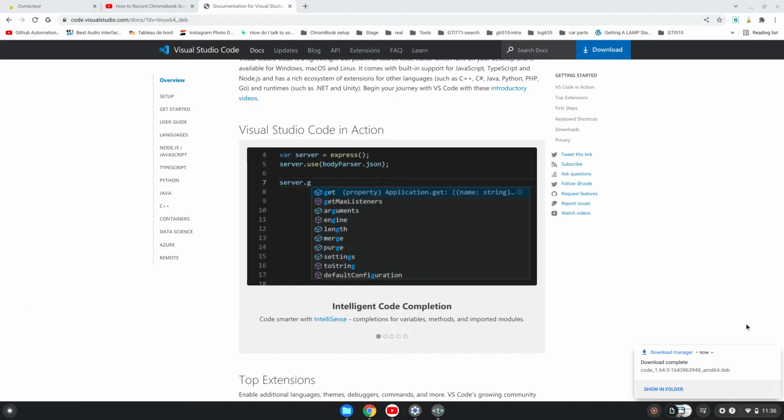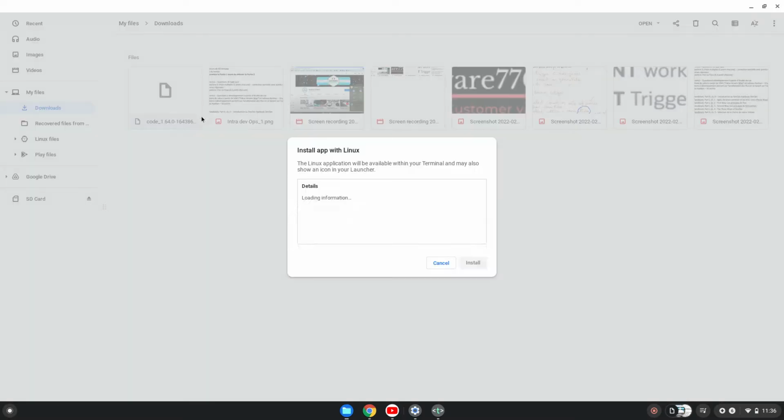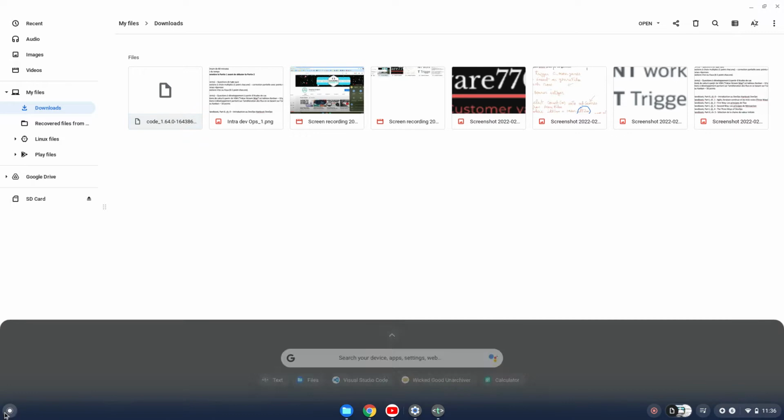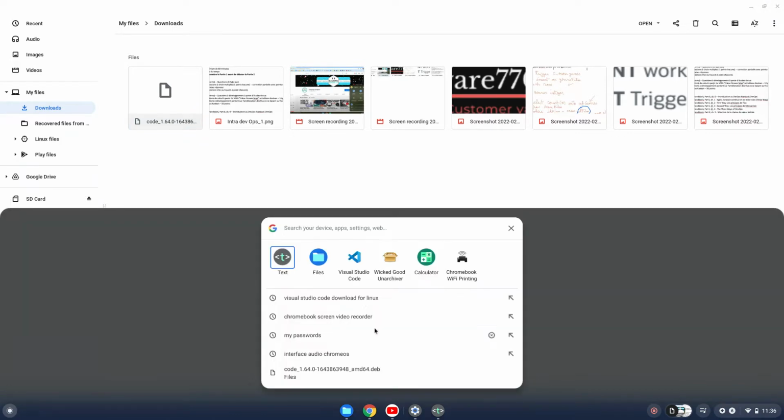Once the download is done, you right click on it and you say install with Linux. Then you click on install. I already have it installed, so I'm not going to install it. Once you do that, you'll have it on your list of software.